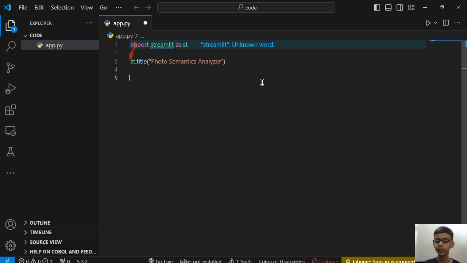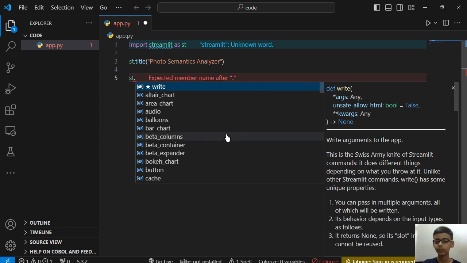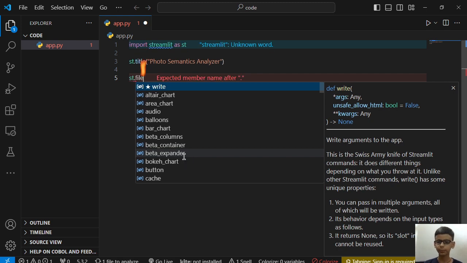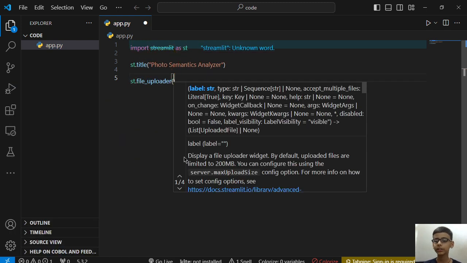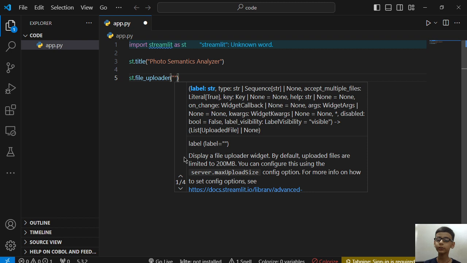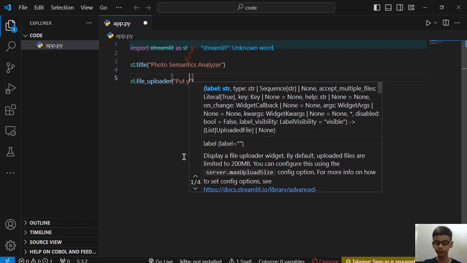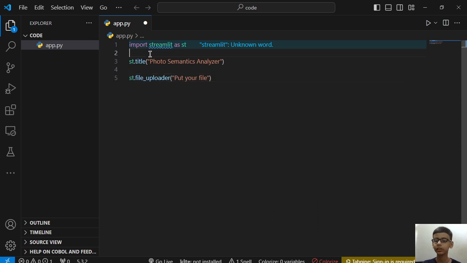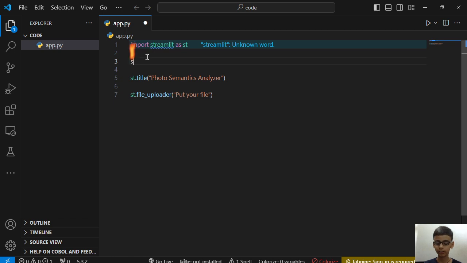After this, we have this file uploader. Now what is this file uploader? File uploaders allow you to upload a file. Here I will say put your file. Now this is a label for this, and I forgot to do one thing.